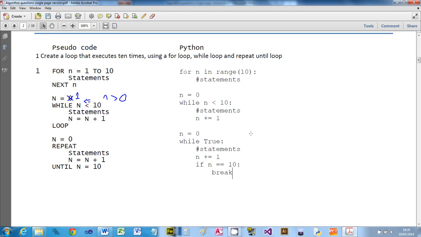Remember there's another loop mechanism, which is recursion, but we're not talking about that here. If you use a for loop, the incrementing and checking of n is done for you. If you use a while or a repeat until loop, you have to do it manually, and you have to make sure you do it correctly. Okay, so that's question 1.